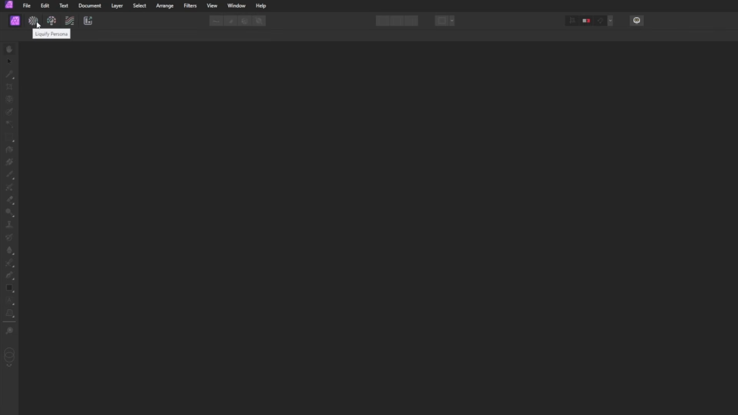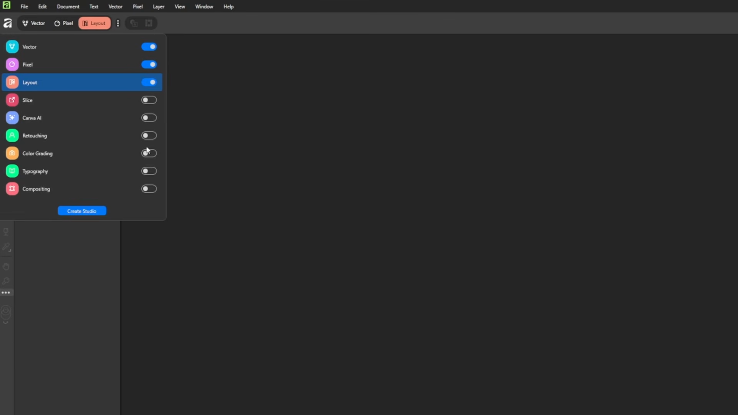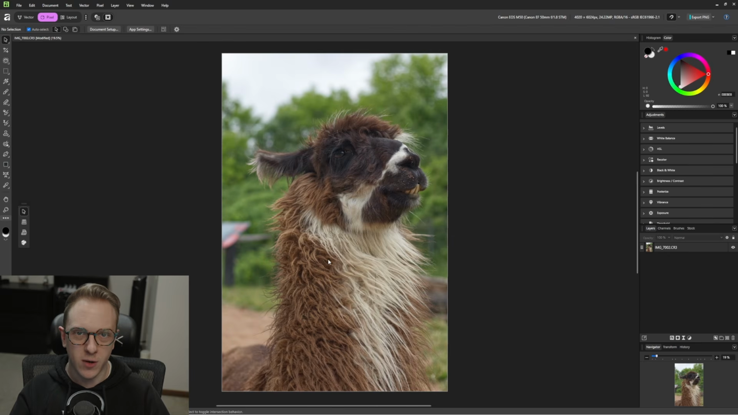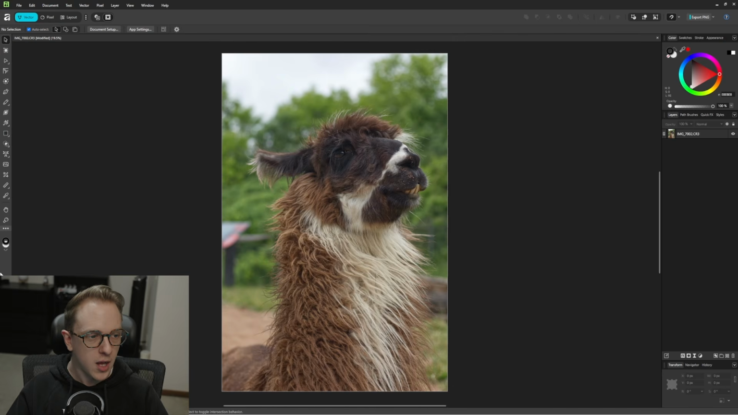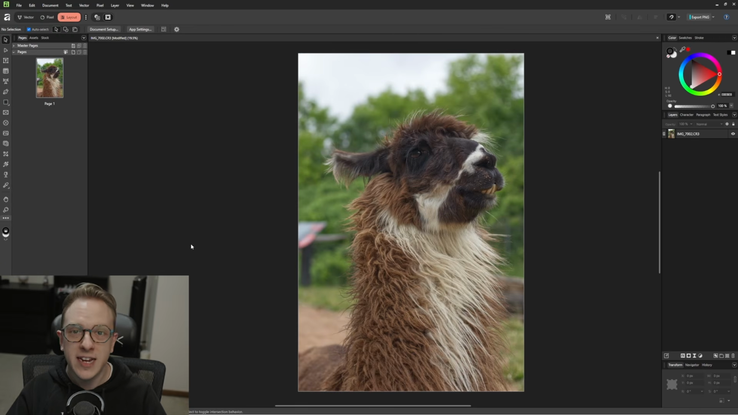Now before, we had different personas, which were basically different layouts to do different things inside of the program, but now we have studios, which is basically the same thing but a little bit different. Let me show you. If I'm in the Pixel Studio like this, it's basically a Photoshop clone, whereas if I go into Vector, I'm going to have all the tools for Illustrator, or if I go into Layout, it's going to be like InDesign, just to compare it to different Adobe apps.